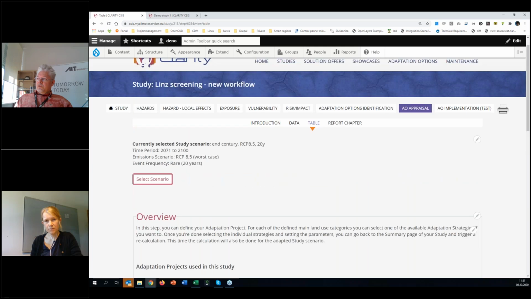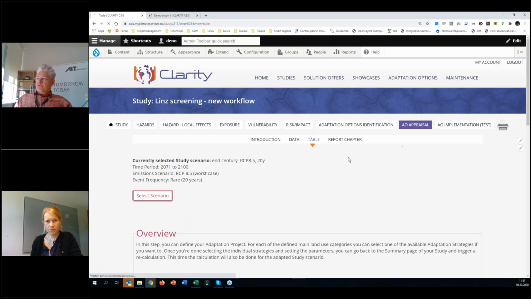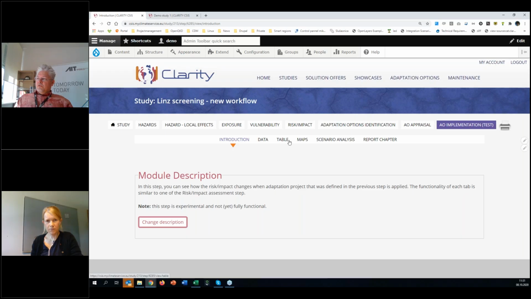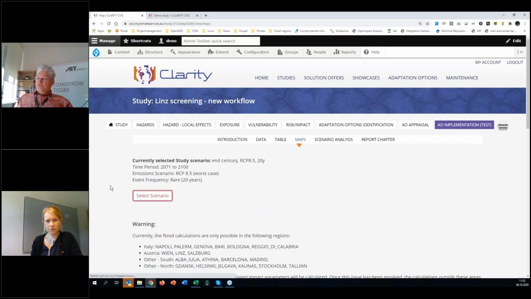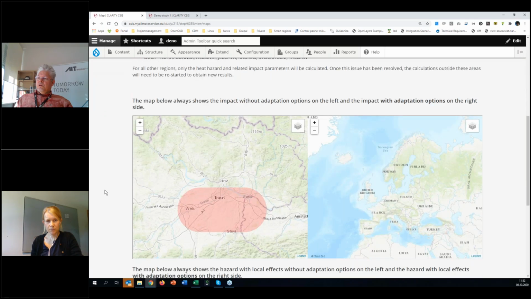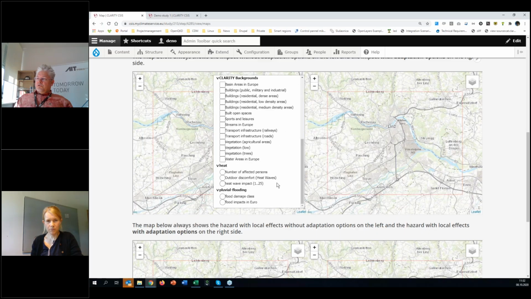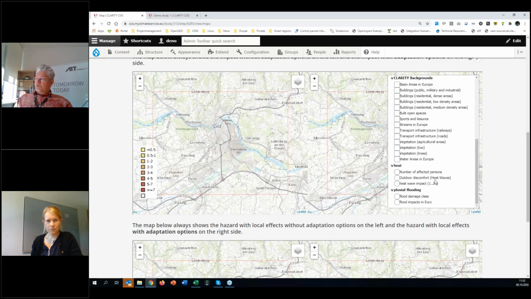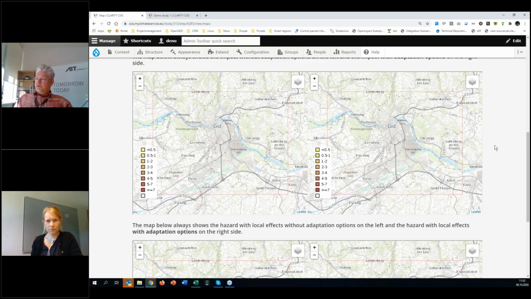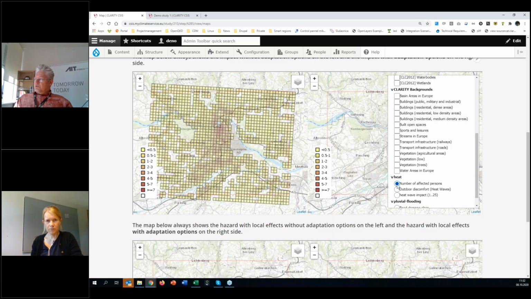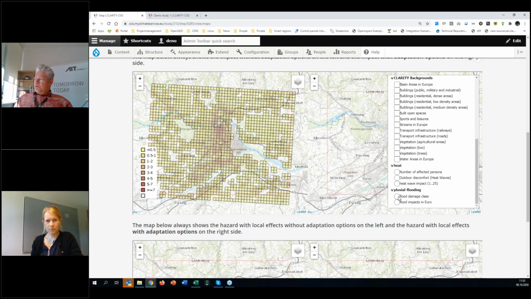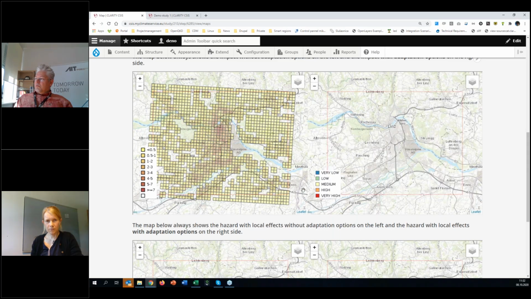So I've already done calculation here, and in the final step, what you get is the possibility to compare things. And I must admit, I'm not 100% happy with how that looks at the moment. This is another area. Oh, sorry. This is another area where we will need to improve things, but okay.